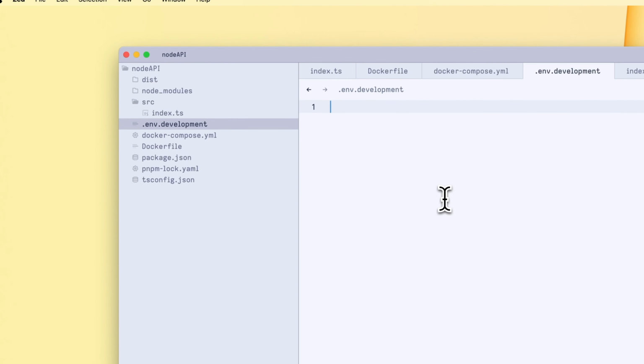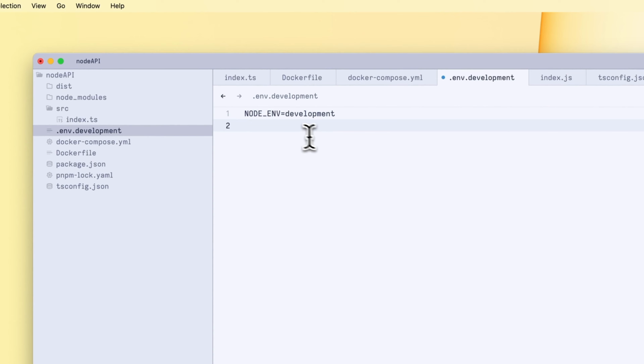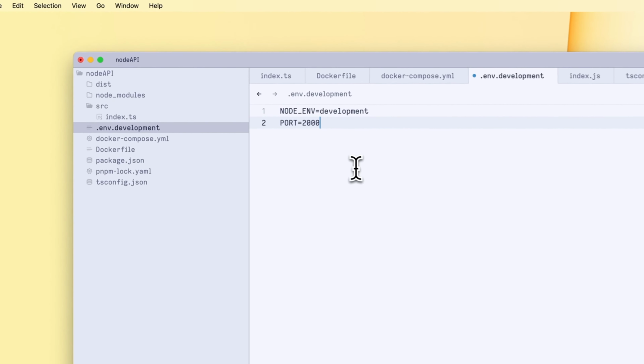So what I want to do here is set up a couple of environment variables. One is going to be node env, and we're just going to set it equal to development. This is in case we want to find out where we're running this file from, whether it's production, staging, or local development. We can change this here depending on the environment we're in, so that in the code we can make changes depending on that environment. The next thing we want to do is add a port, and this will be 2000.